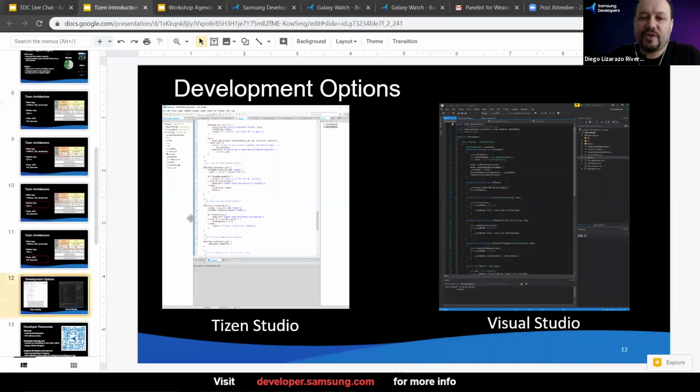Going back to the IDEs, for web applications and for native applications, we use Tizen Studio. This is a program that was created by Samsung, and you can download it for free from the developer site, so again, developer.samsung.com. But if you're going to be using .NET, Tizen.NET, you will have to download Visual Studio. That is a program created by Microsoft.